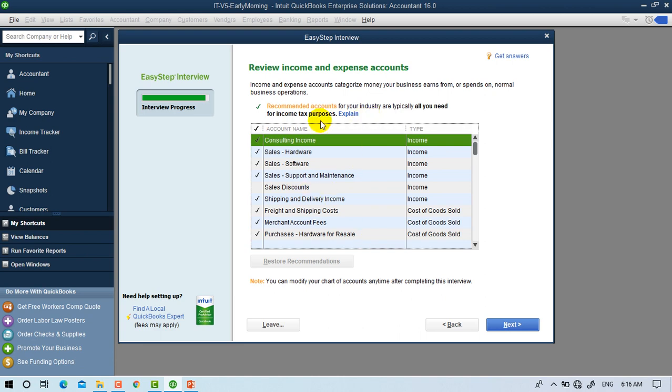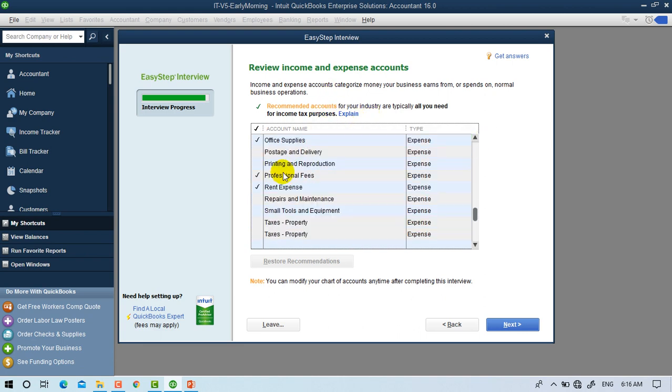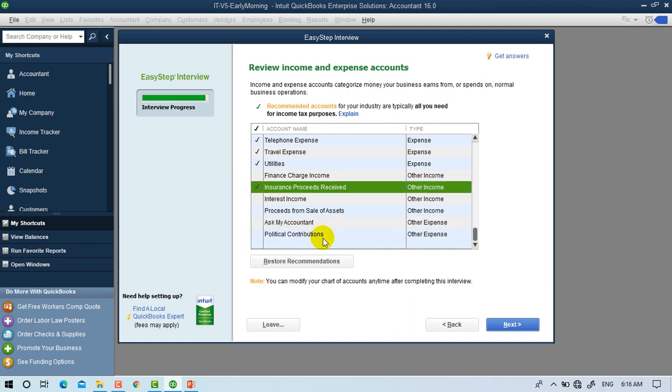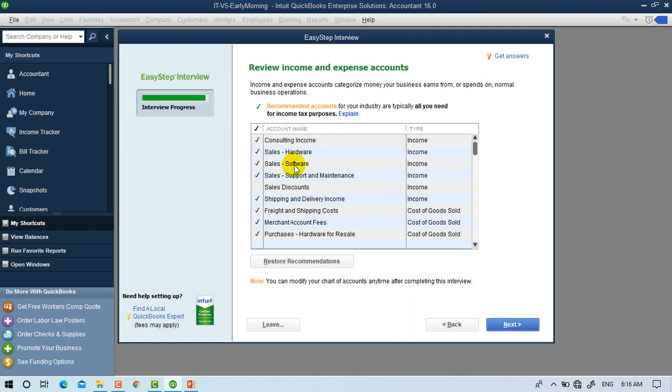So here is the chart of accounts. Some predefined accounts for you. If you don't need any of these accounts, you uncheck it like this. If you need, for instance, this one, you simply check it. Okay. So these are some accounts for you guys. Consulting income, for instance, the sales hardware, the sales software, for instance, sales support and maintenance. So these are some good accounts, some income accounts, some expense accounts. So they are making it automatically for us based upon the industry that we selected before.